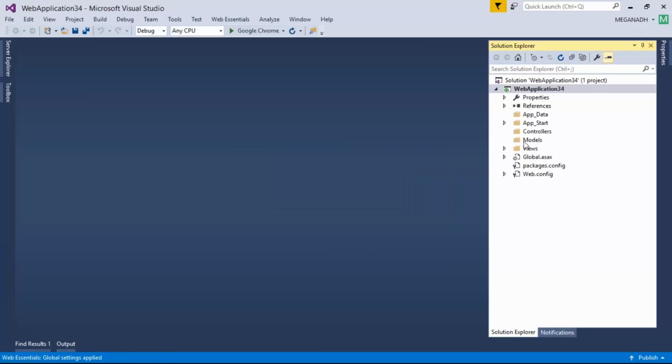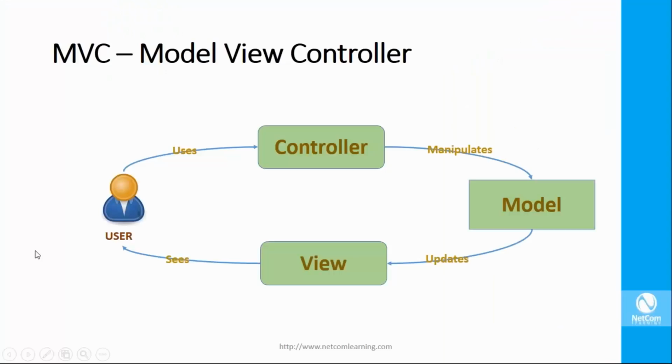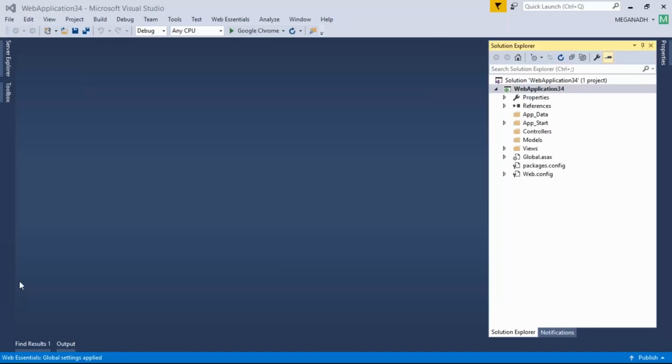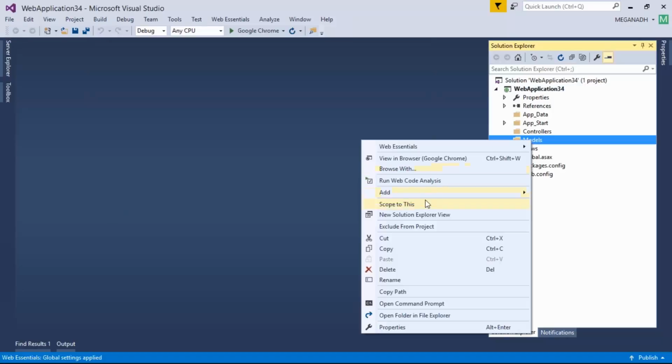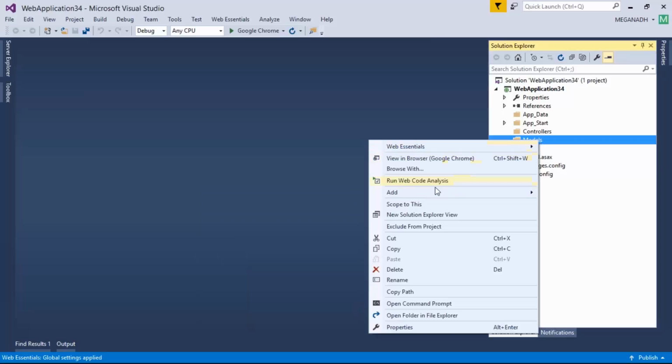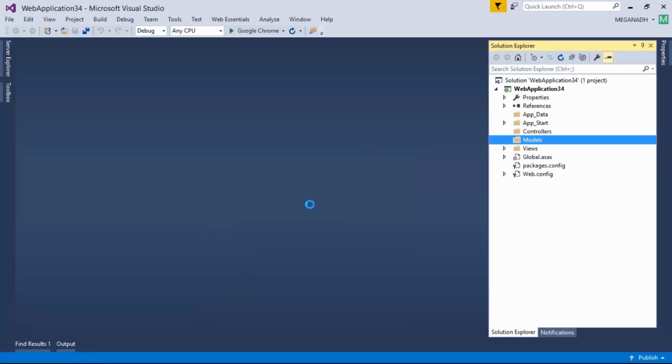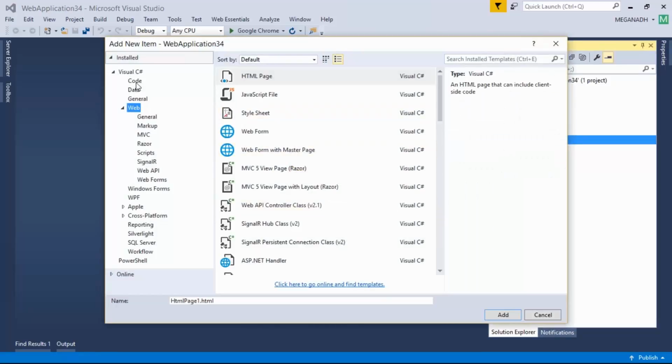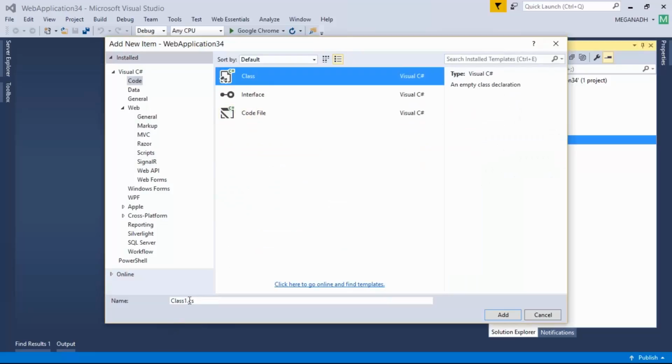Now the first step I'm going to do is create a model. A model is nothing but a class, a class which will have the properties. So the first step is to add a model. Right click on the model folder, add, new item, and I will add a class, and let's give the name as student.